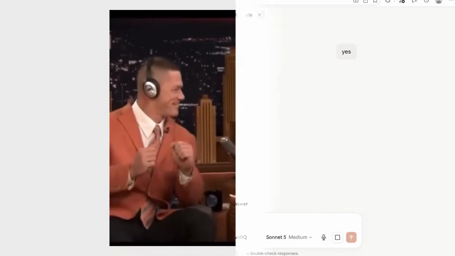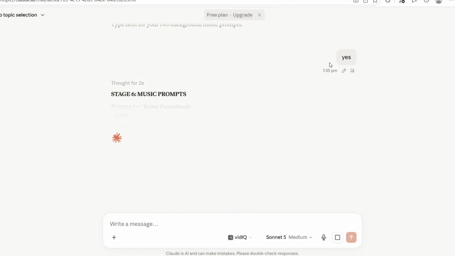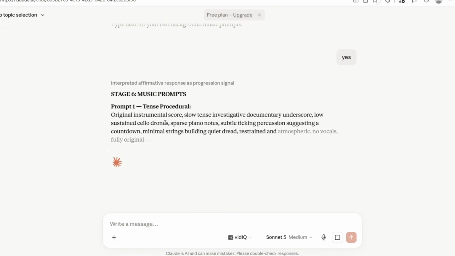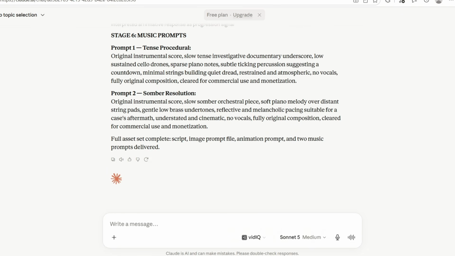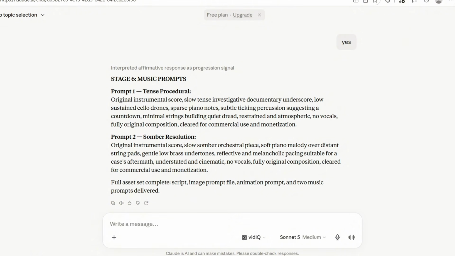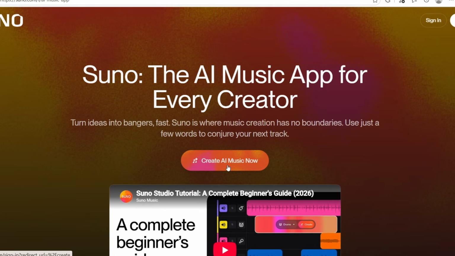But if you want something completely unique that nobody else is using, then we're going to generate our own soundtrack with AI. To do that, head back over to Claude one more time. Now simply type Next. Claude will generate 2 different music prompts for you. These prompts are already optimized, so you don't really need to change anything. Just copy both prompts. Now open Suno AI.